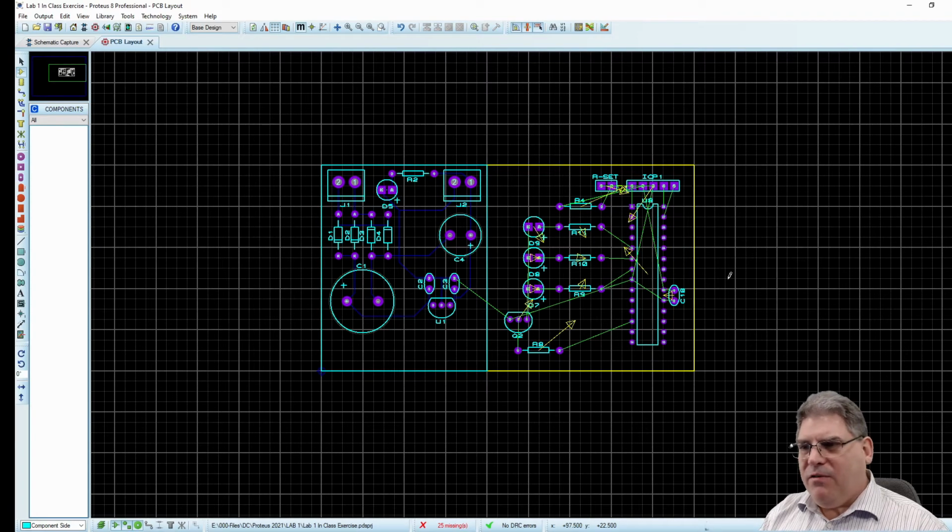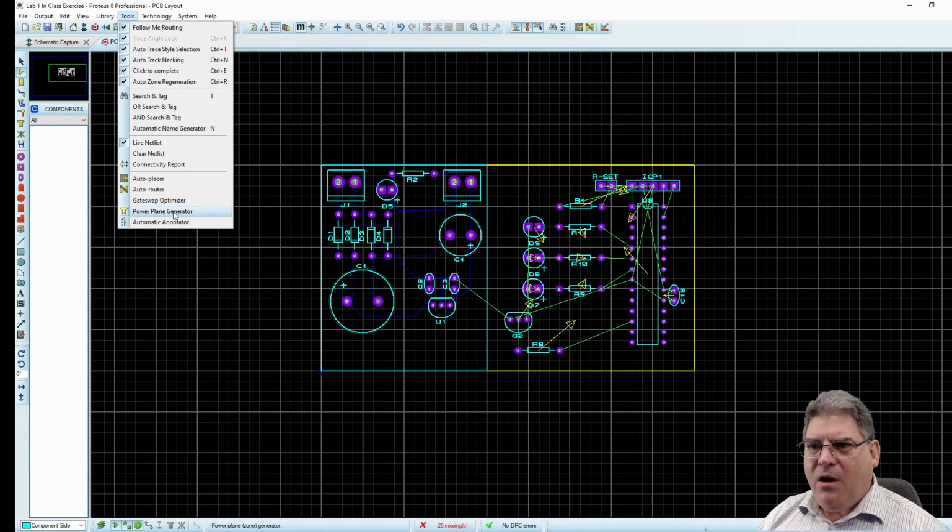Okay, so there we go. I've laid my circuit out. And the next thing that we want to do is go under design, and I want to do a power plane.